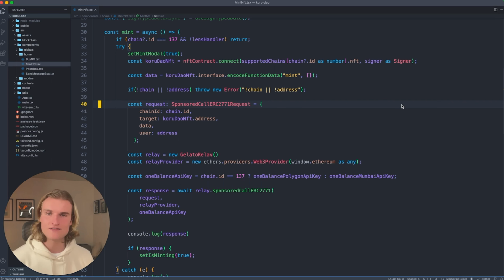Here within the Mint NFT React component, we can see on lines 40 to 45 an actual relay request being built. Now this is something called sponsoredCallERC2771, but that's something for a later video. All we need to know is that it includes some useful parameters. We have the chain ID, we have the target address, which in this case is the Koru DAO NFT smart contract. We have the data, which is the payload made here on line 36, which is just calling the mint function on the contract. And then we also have this user parameter, which is how the smart contract knows what user to mint an NFT for.